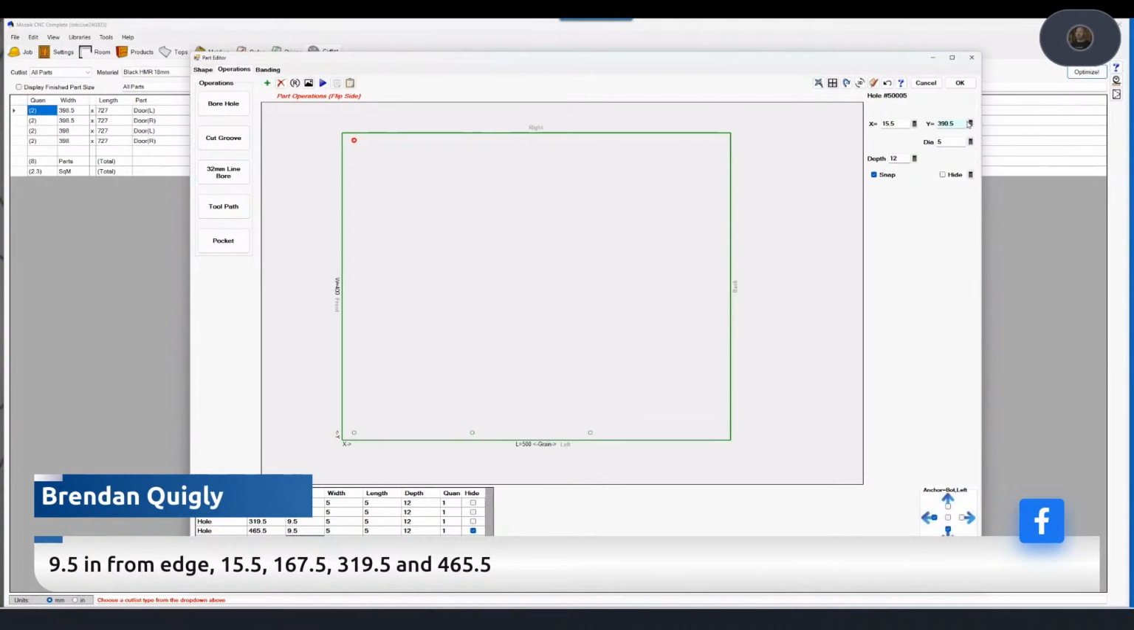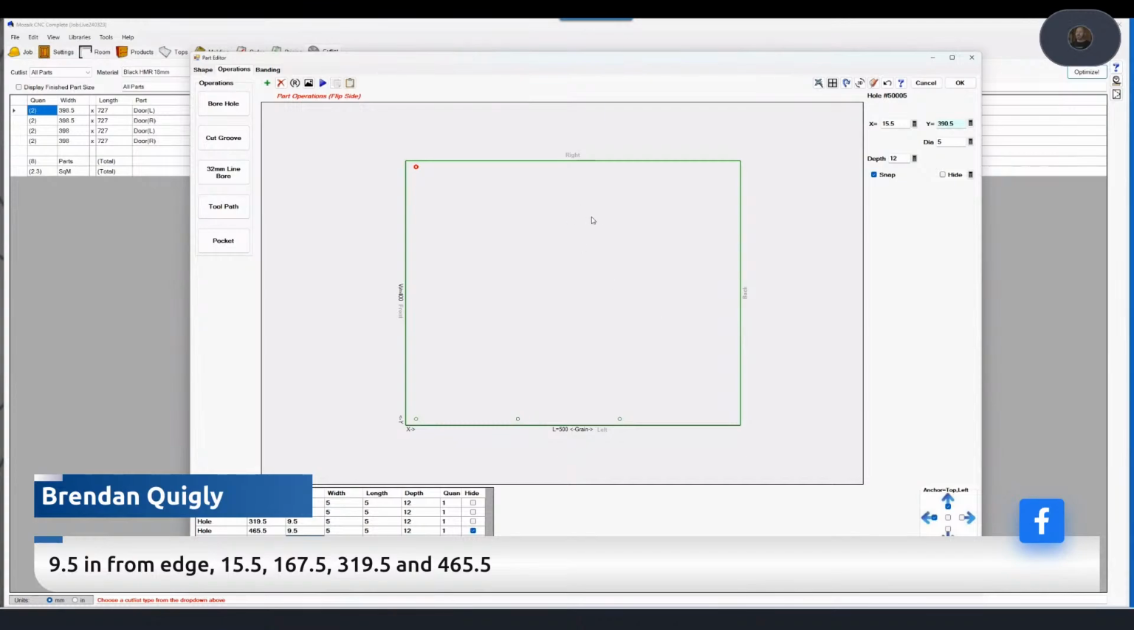So the reference is only important if you're not putting a formula in there. If you are putting a formula in there, the formula overrules the anchor. If you don't have a formula, you would want to get your anchors spot on. So hopefully that makes sense. Obviously repeat that for the rest of the holes.